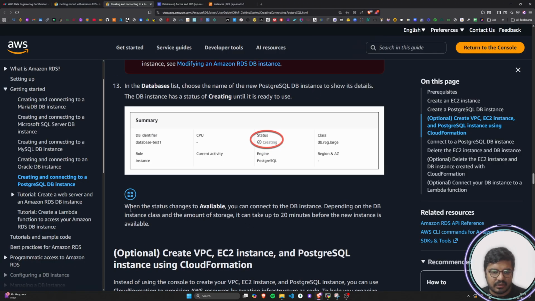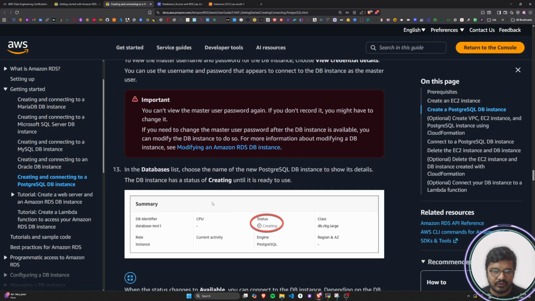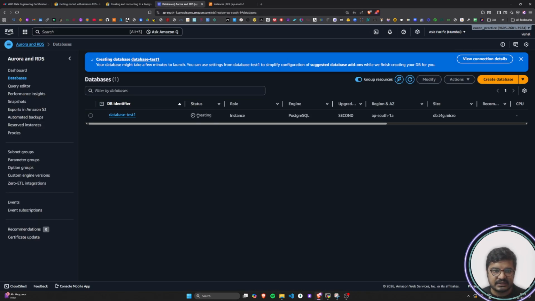Okay, so here you can see that when the status is available, you can connect to the database instance. Depending on the class and amount of storage, it can take up to 20 minutes before the instance is available, right? So we'll have to wait until this status gets changed to available. It will take a few minutes, so you can directly skip to that particular point where I have again started to explain about the databases. In that case, the status will have changed to available. Till then, let's wait till the status of the database gets changed to available.